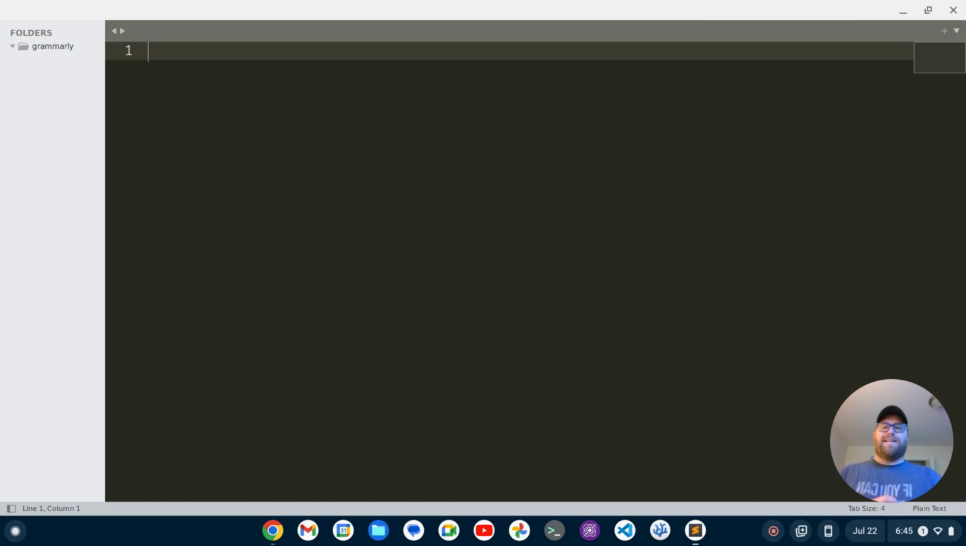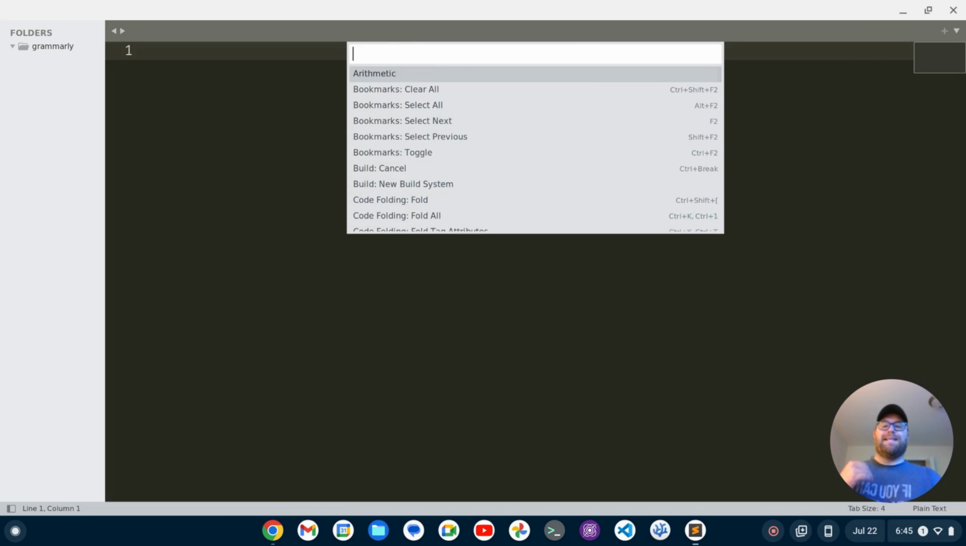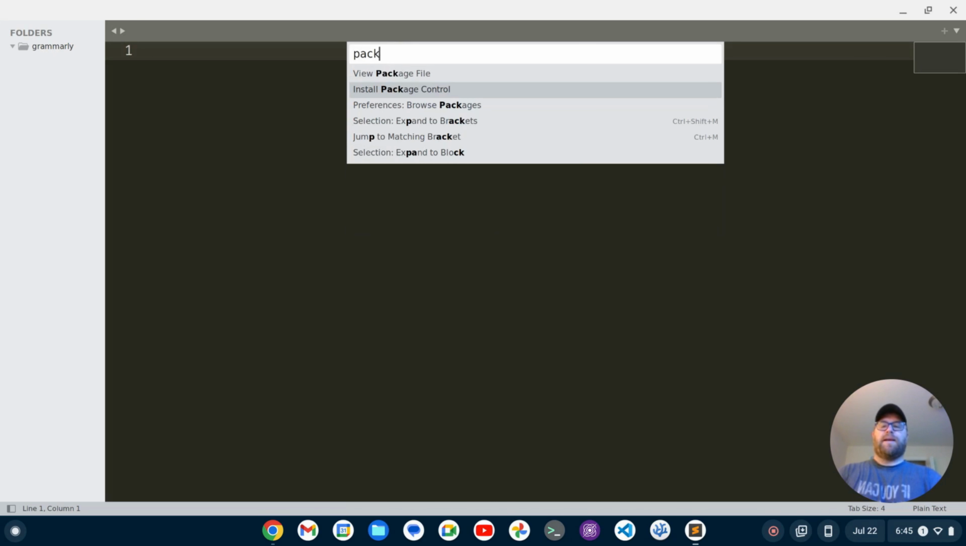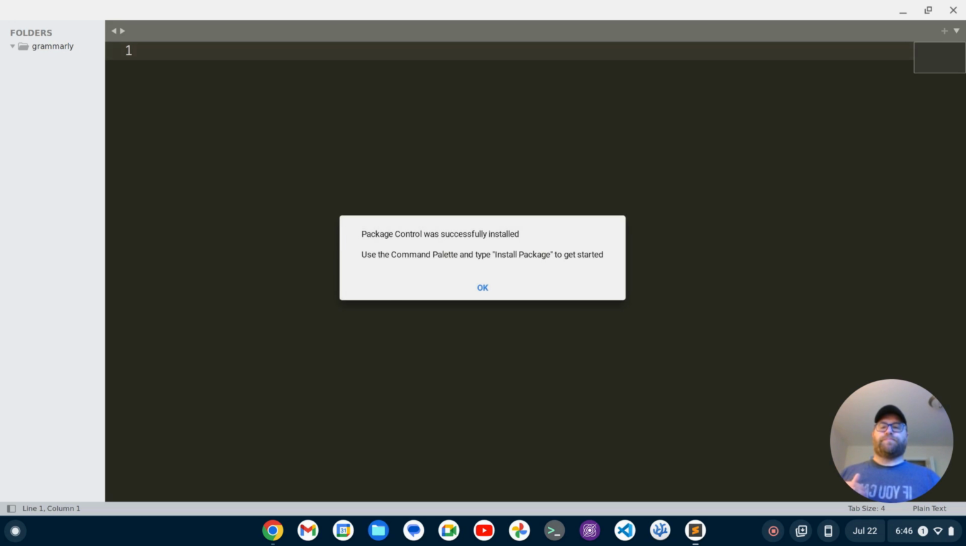So I have Sublime Text open here, and it's relatively easy to install Grammarly. The first thing we're going to do is press Ctrl-Shift-P, and we're going to bring up the command palette. I'm then going to type package, and you'll see I have this option, if I go down one, to install package control. I'm going to highlight that and press enter.